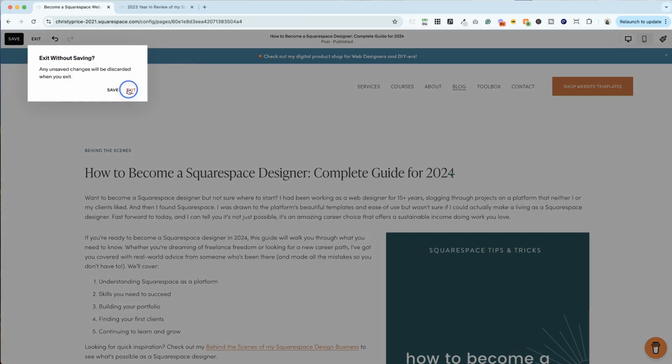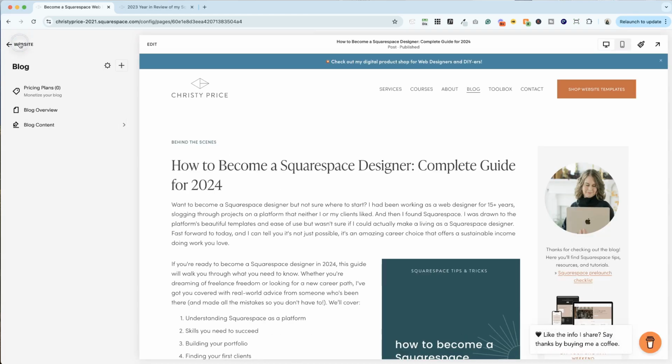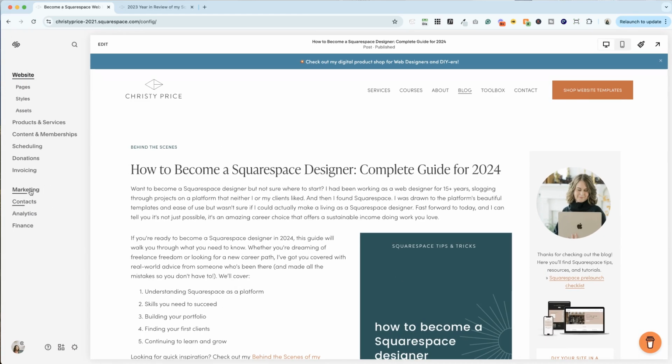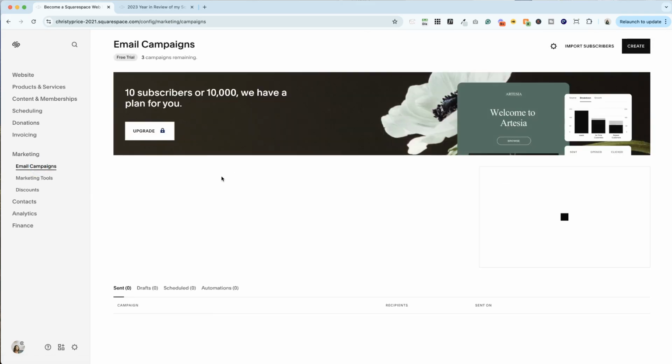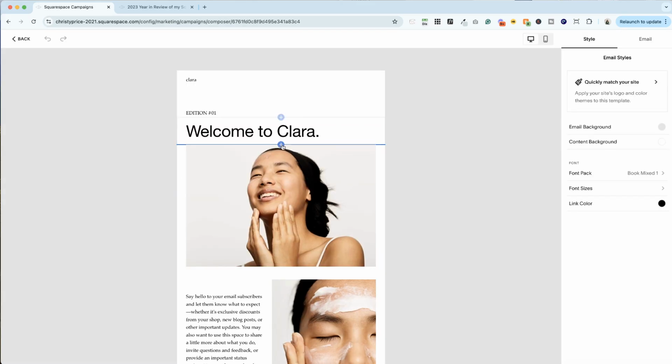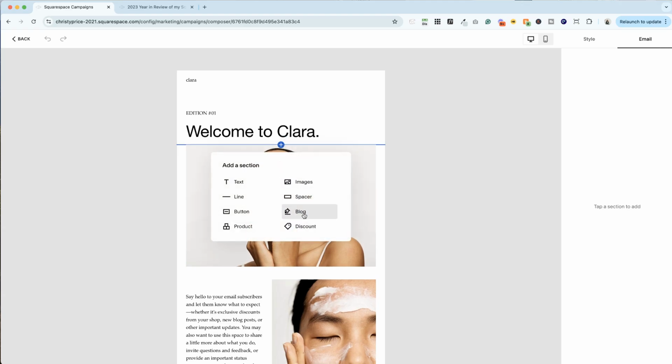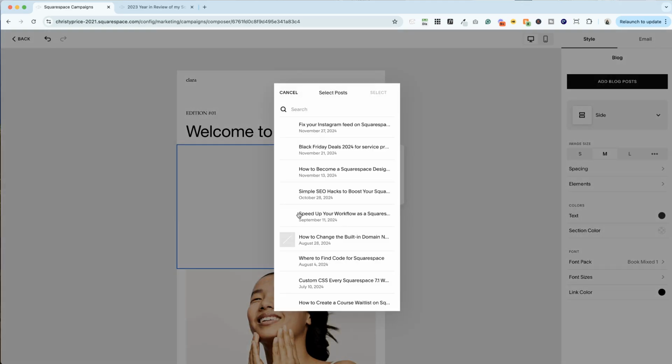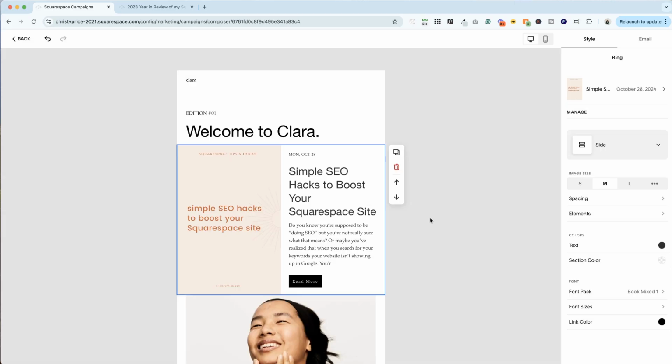Now, the thing that makes me think this is a possibility is if we pop over to email marketing and we go to email campaigns, and bear with me, this is going to make sense in a second. I'm going to land the plane. I can actually choose blog here and select the post that I want to share. So there's a way to do it in the Squarespace universe. We can do it in email marketing, but we can't do it inside of a blog. So that is my wish list item two, being able to do internal linking inside a blog post.